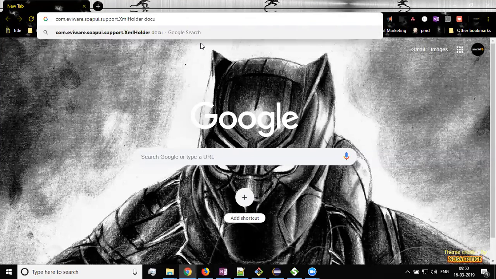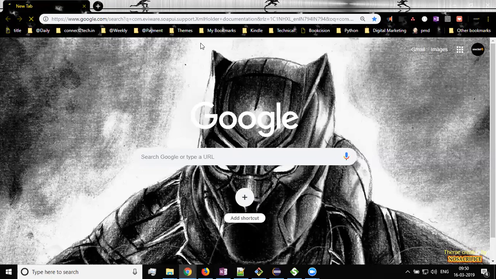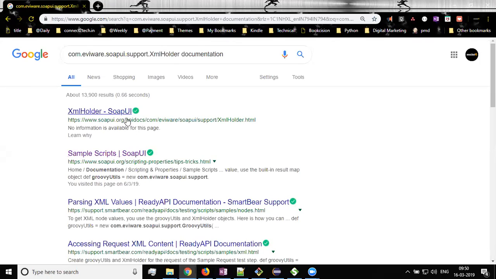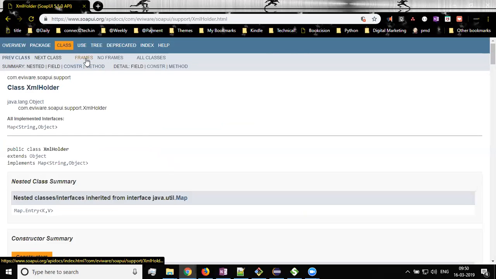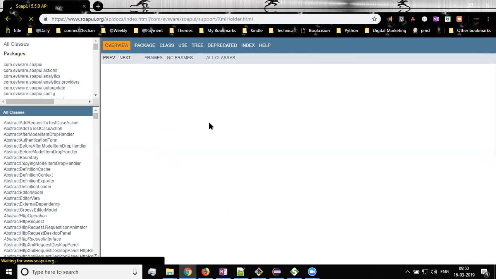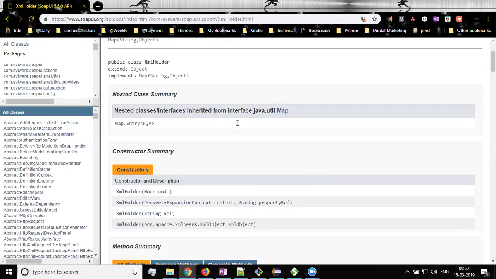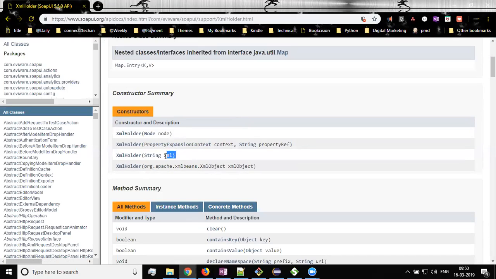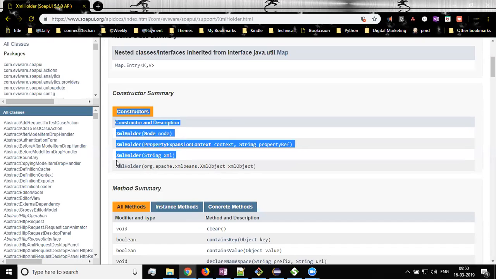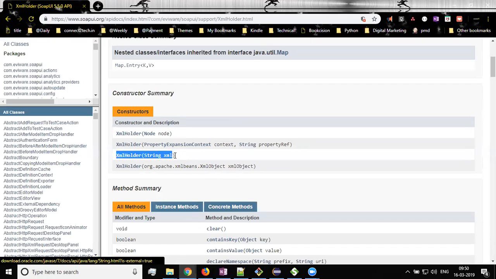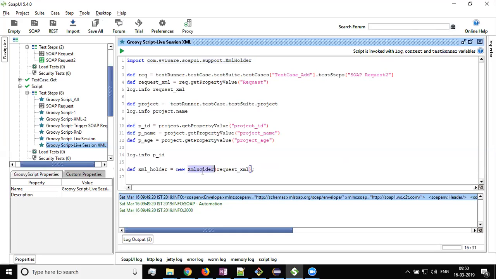Okay, so if you Google this particular link, yeah, this is the documentation available. You can split it into frames if you want to, right? So this is your XML holder. This is the one which I have imported. Now if you come down here, there is a constructor which accepts a string argument. So this is the constructor I have made use of. This is the concept of Java or Groovy. So I have created an object of that, passed XML as an argument, right?